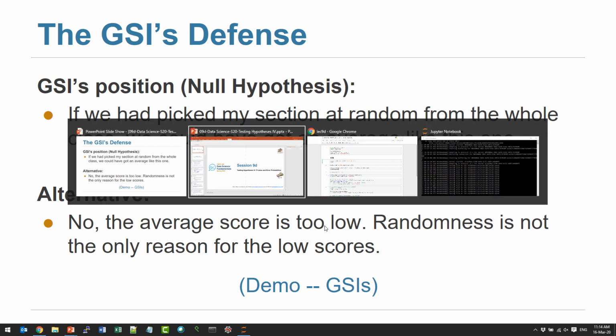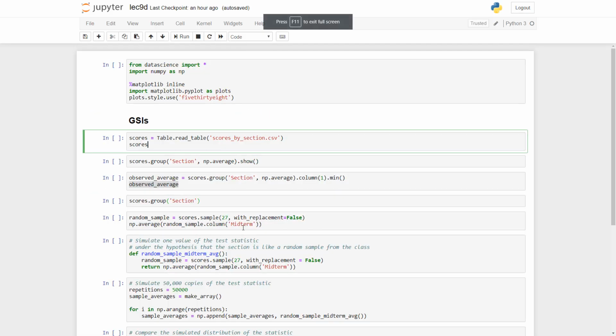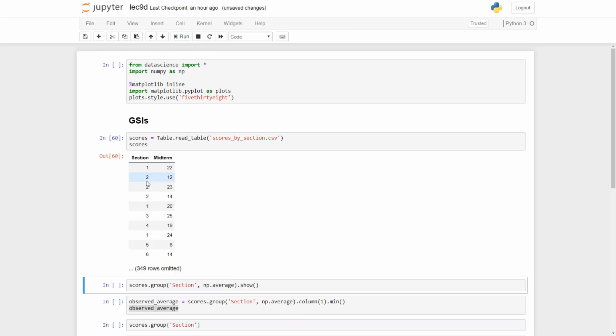So let's go through the code now. Okay, so we start with the data. In the data, each row is one student, the section number, and the score that he or she got in the midterm. The scores here are from 0 to 25. We have 359 students in the entire class.